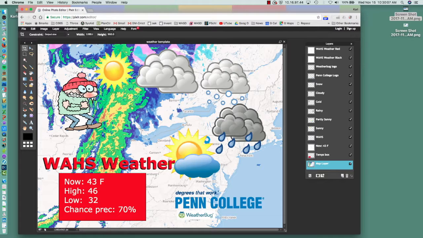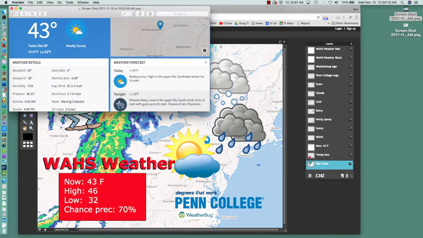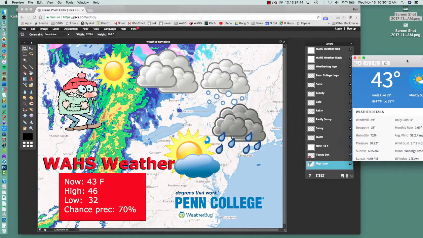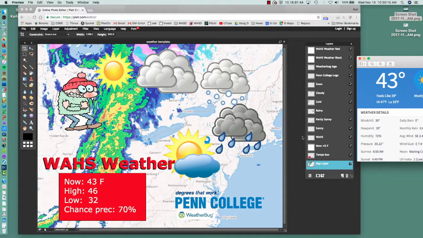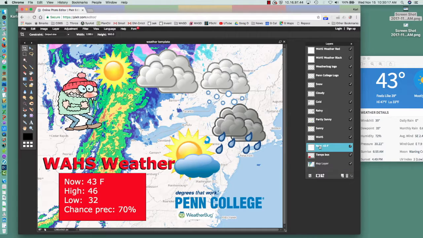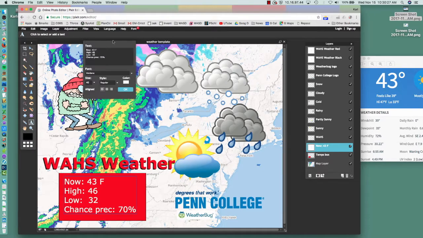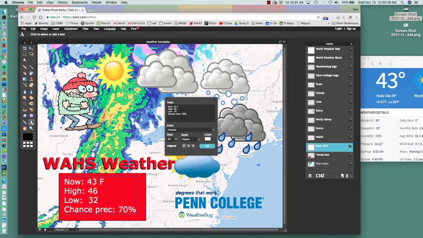Now I want to edit my temps, so I open up my screenshot from earlier. I go to the layer that says now and has a current temperature in it. I click on my text tool, I click on the first temperature, and I get a dialog box. And this is where I do the editing for those words. So it is 43 degrees now. The high is going to be 47. The low is going to be 33.